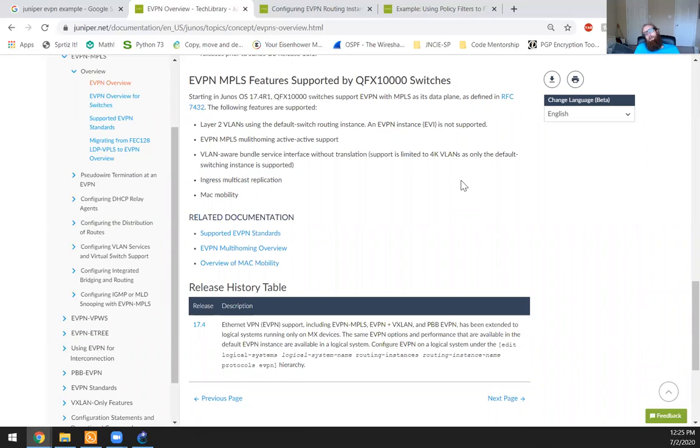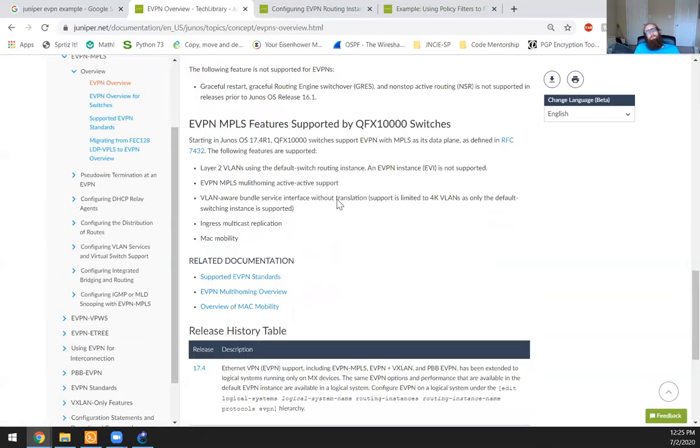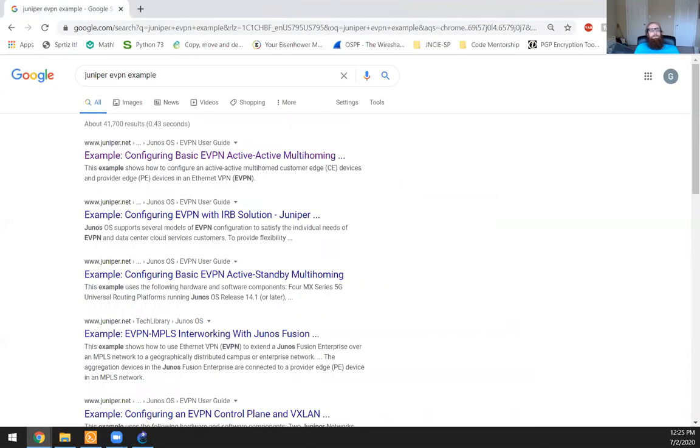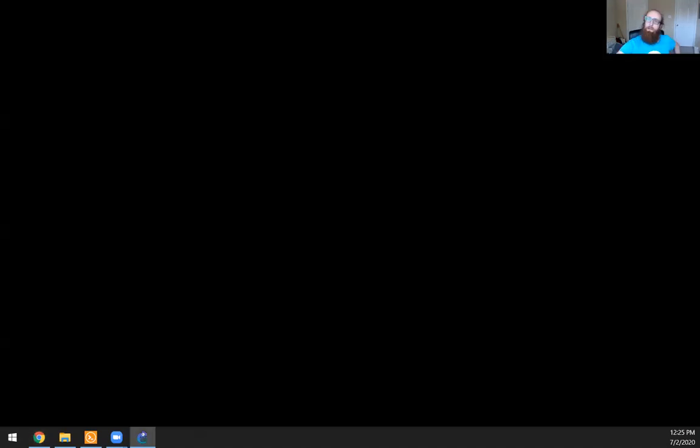EVPN MPLS features supported by QFX switches, so I'm going to skip that. So there we go. That's just to say that I did do something relating to VPNs. God damn it, I've got an MFI issue. It kind of took care of itself for a long time, but now it came back.